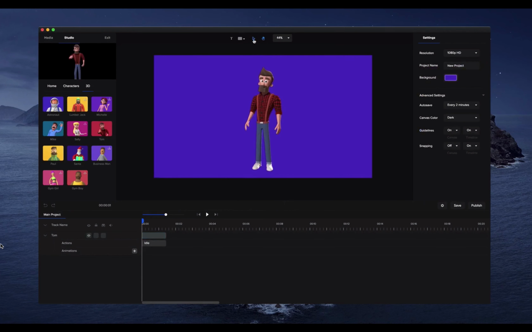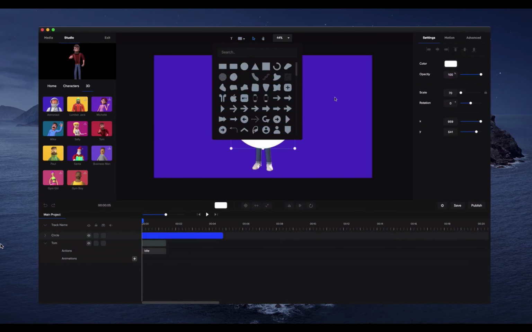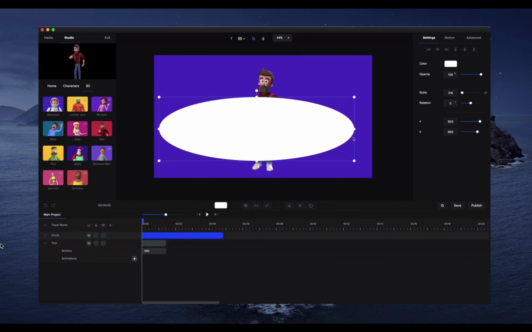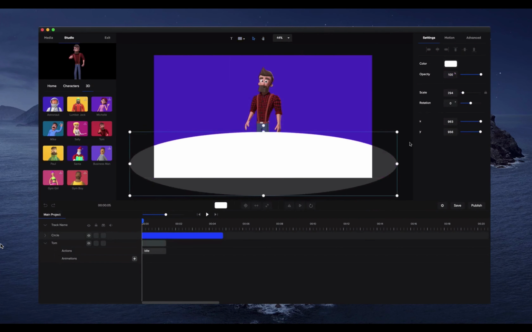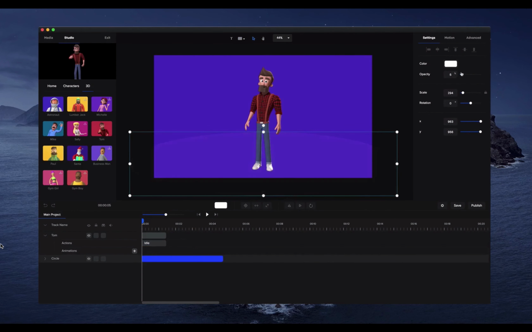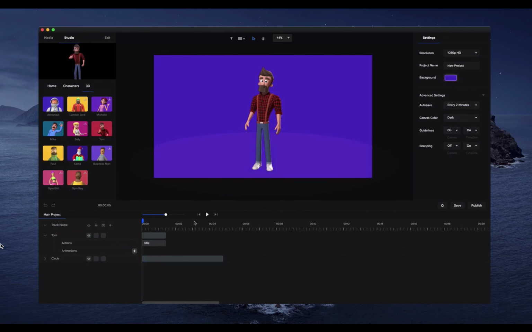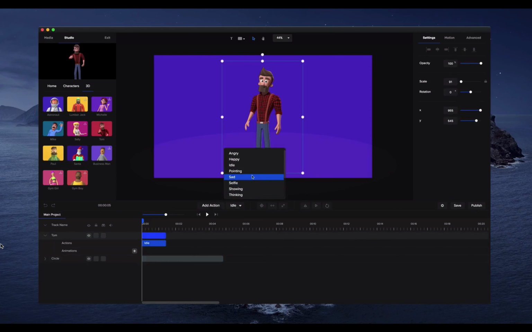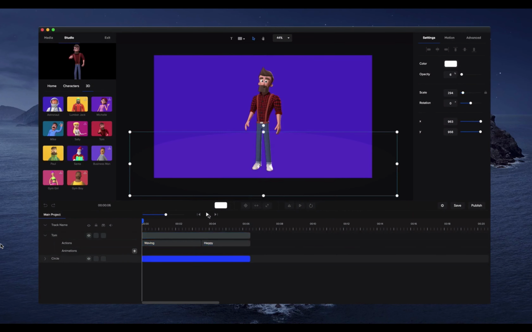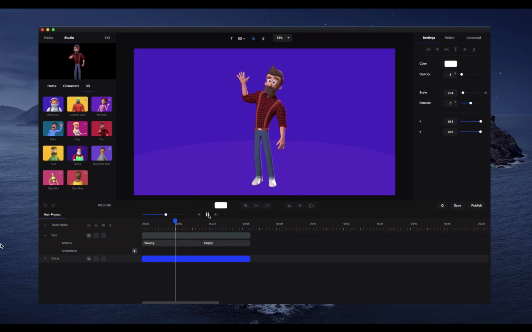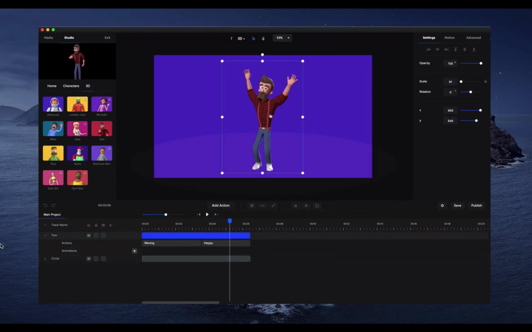And we've also got a shape library, which is really cool, a vector shape library. So let's say I want to add this shape here. Just bring this over like that, drag this down and adjust the opacity like so. And yeah, you simply go through and select an action. So let's say we want them to wave, and then we want them to be happy, okay, something like that. Yeah, so it's really that easy.